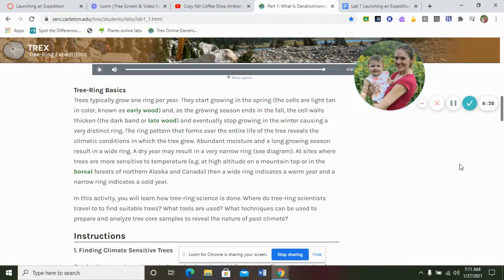The ring pattern that forms over the entire life of the tree reveals the climatic conditions in which the tree grew. Abundant moisture and a long growing season result in a wide ring. A dry year may result in a very narrow ring. And we'll look at the diagram. At sites where trees are more sensitive to temperatures, such as high altitude on a mountain or in a boreal forest in northern Alaska and Canada, a wide ring indicates a warm year and a narrow ring indicates a cold year.